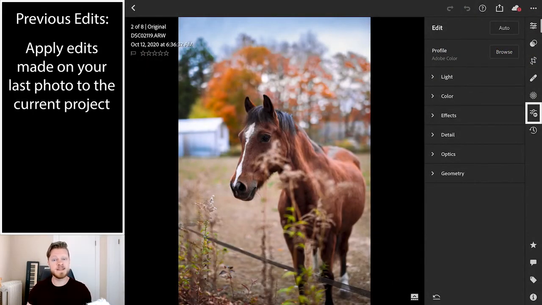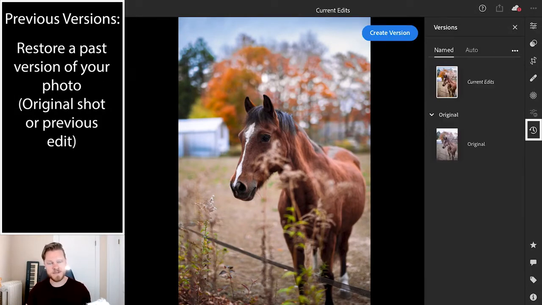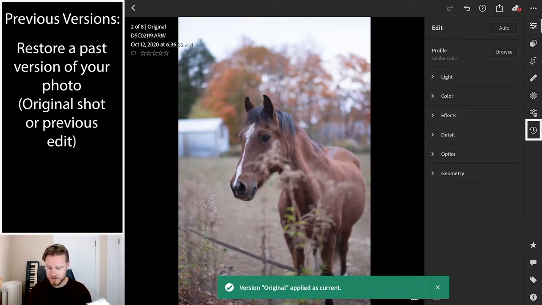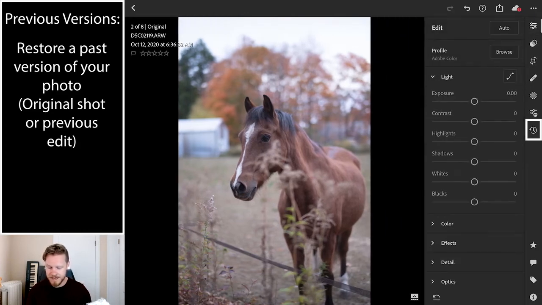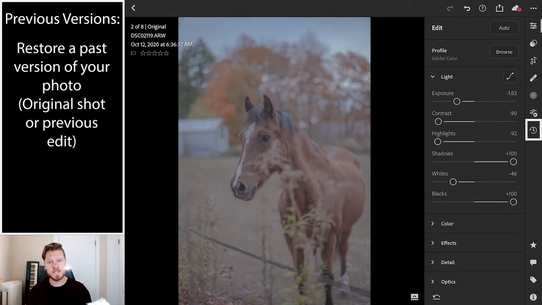Finally, the last tab down here is going to show us previous versions of this photo. So if I've made many edits and I've saved it and I don't necessarily like it, I could take a step back or even go all the way back to the original photo. Now I can make edits on my original photo here, version original applied as current, and I can start editing this photo again. Maybe I want to try something a little different, darker with less contrast for some reason. I don't know why you would do this, but maybe you wanted to.